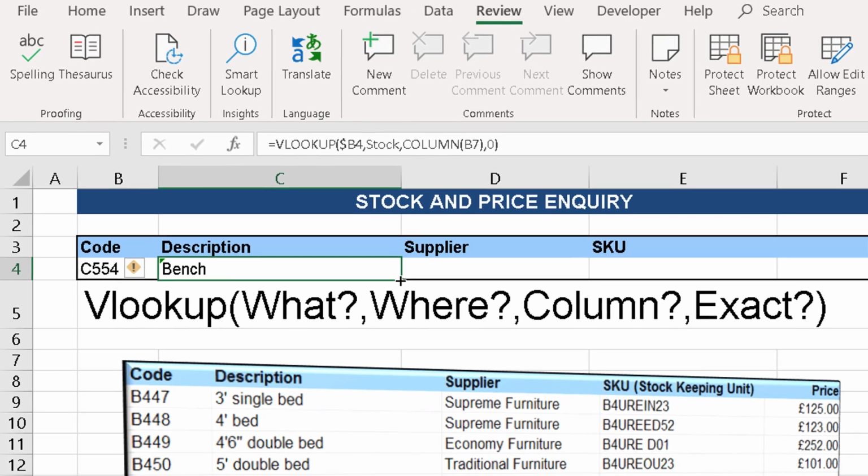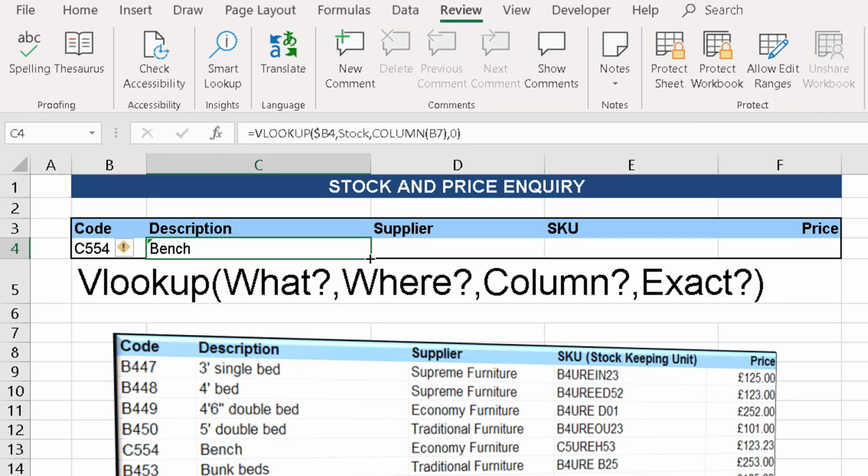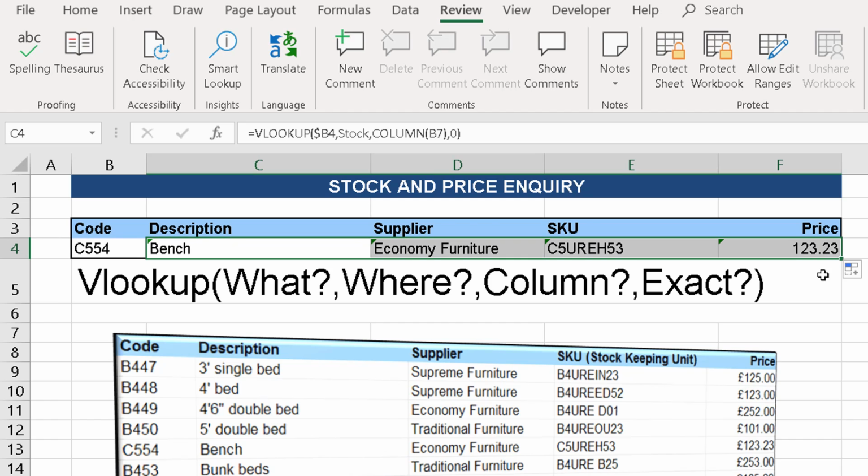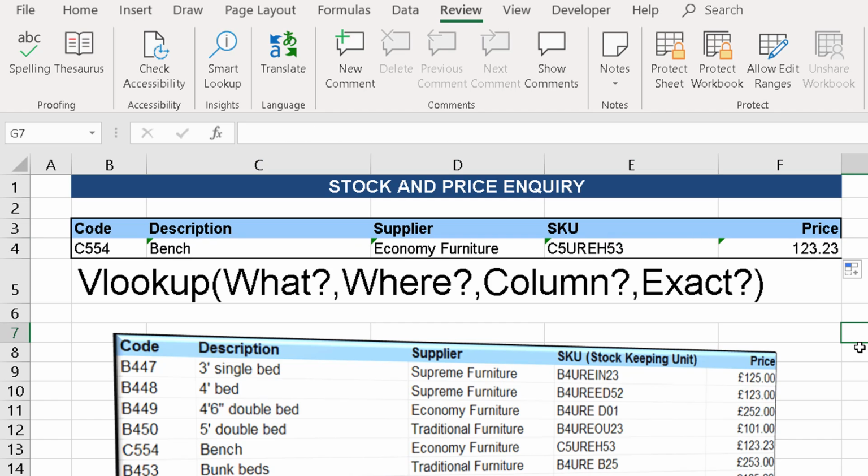You can either copy or paste, or just use the autofill handle. As I pull that across, you'll notice it's working correctly on all of these. And that's how to automate your VLOOKUP.